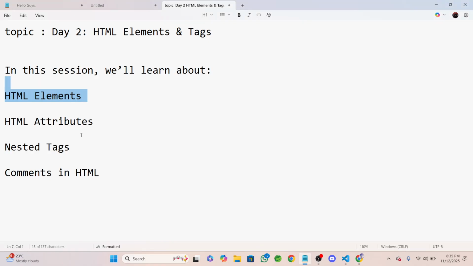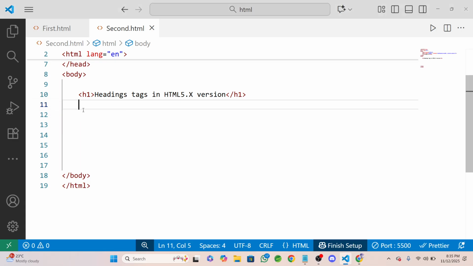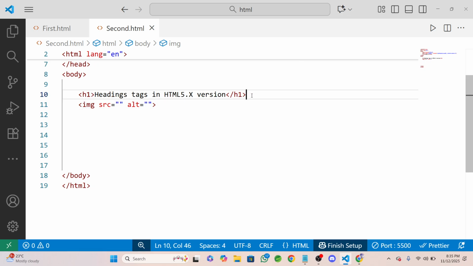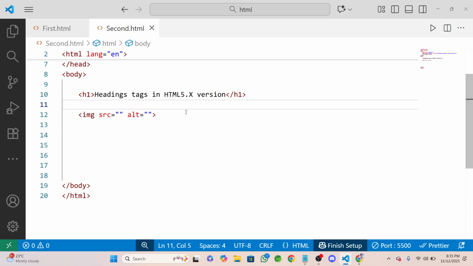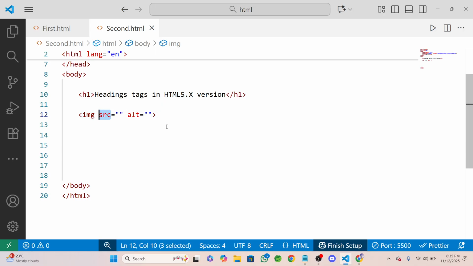Next, coming to the point of HTML attributes. What is an attribute? An attribute provides additional information. If I take img src, here it's an img, an unpaired tag, because the opening is there but there is no closing for that. And img will consist of src. Src means source, and alt is for naming or describing the image.